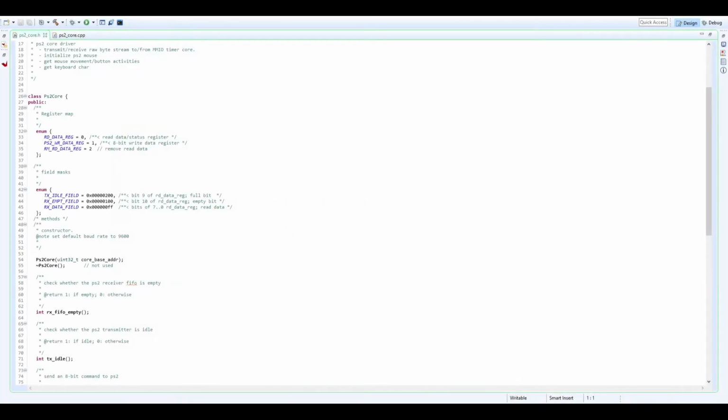The PS2 driver is a little bit more involved, so it contains lower level functions that just deal with transmitting and receiving a single byte, and it has upper level methods that actually figure out what device is connected to my system, whether it's a mouse or a keyboard, and it initializes it correctly and reads data from it to interpret it correctly. So let's take a look at the code for this driver.